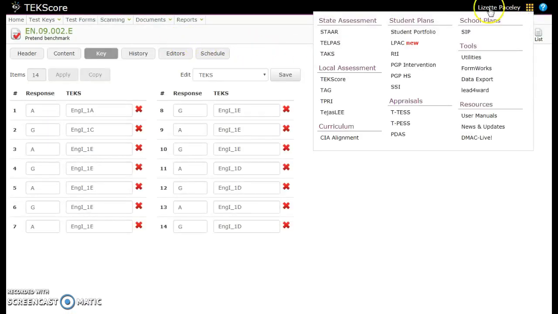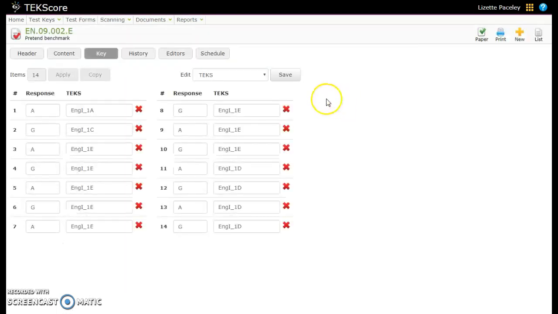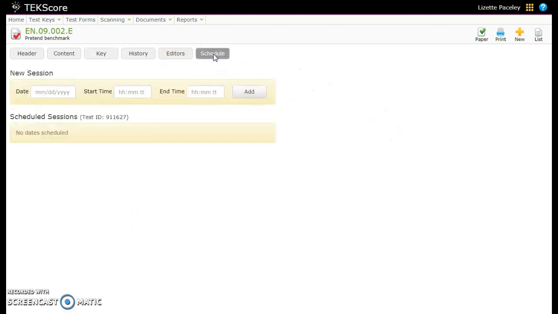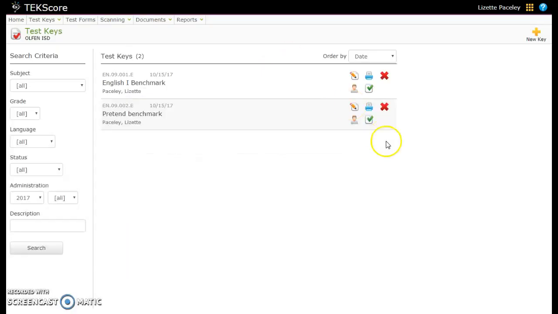Then you go back to test keys. There's a list. So here's my pretend benchmark. I'm going to click on it. Okay, everything looks good. Now I'm going to print. Okay, one thing.